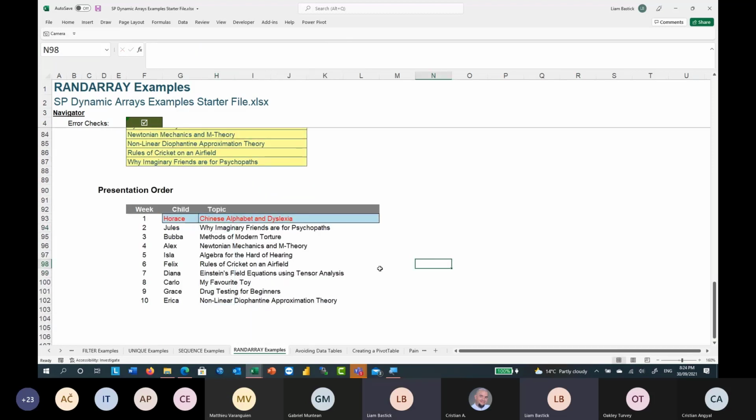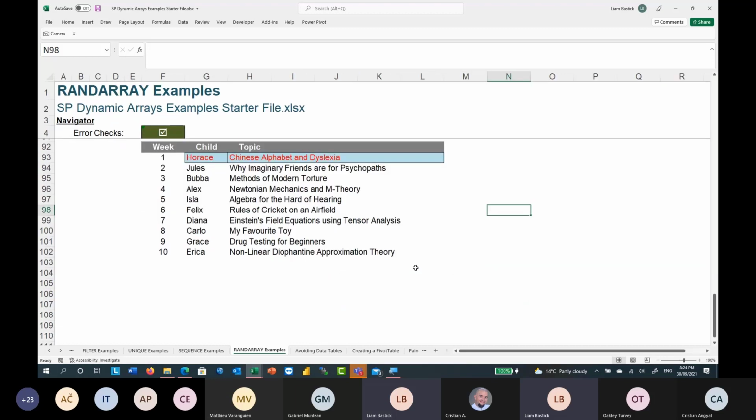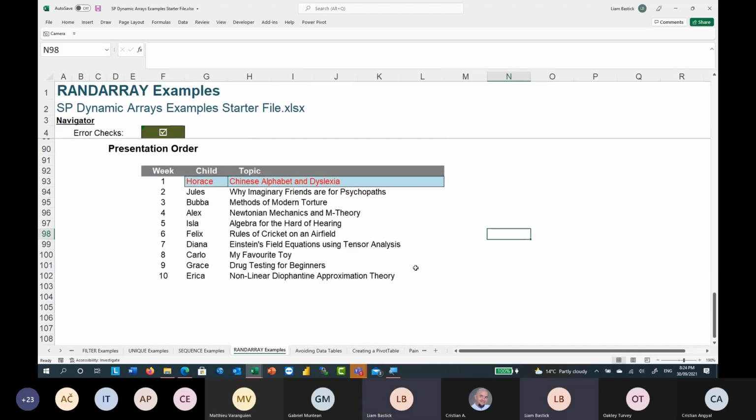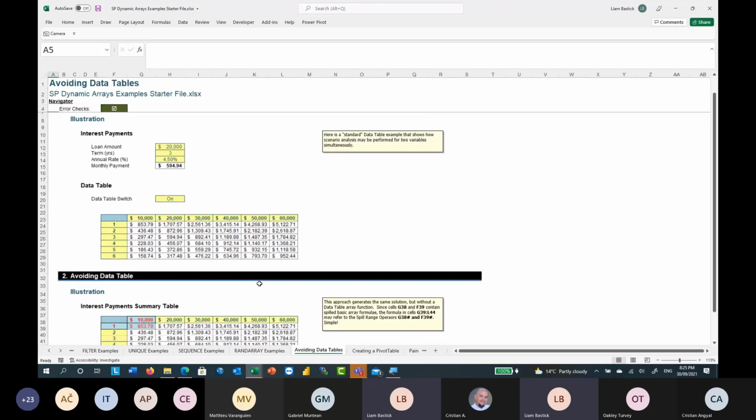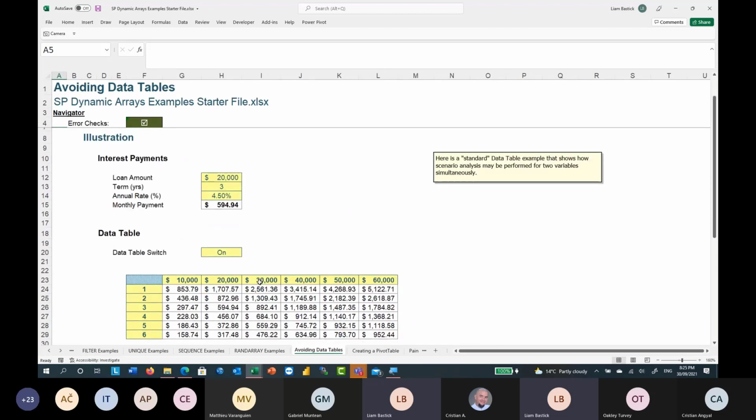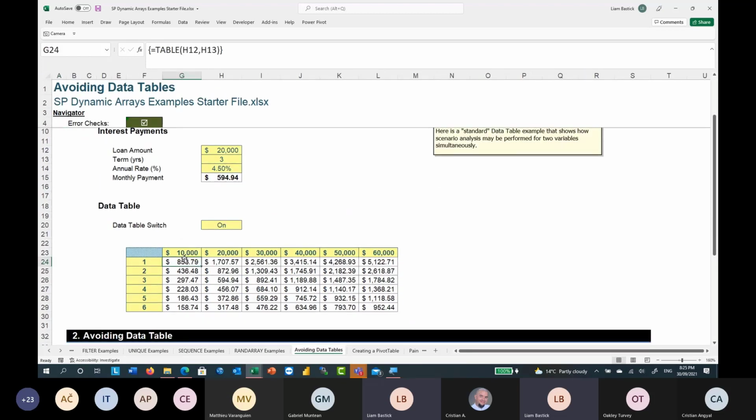So Horace is doing the Chinese alphabet with dyslexia. And we've got other ones in here, like Einstein's field equations using tensor analysis for Diana. That's looking quite tricky. I'm almost out of time. I just wanted to show you a few other things that, I've already shown you how you can avoid the data tables, and there's some more examples in here. This shows you an Excel data table.